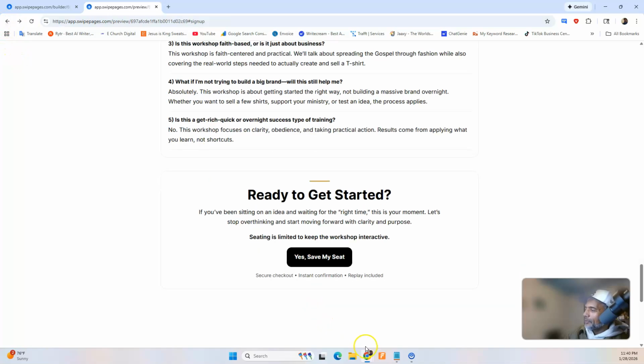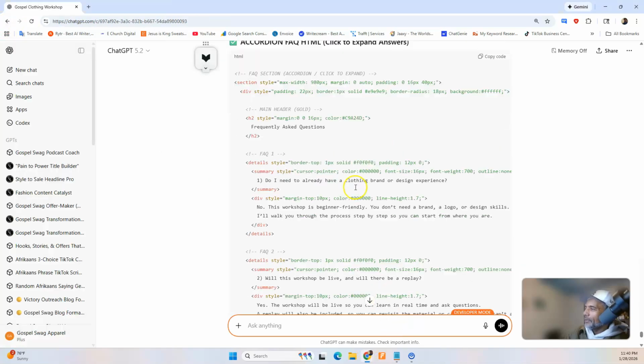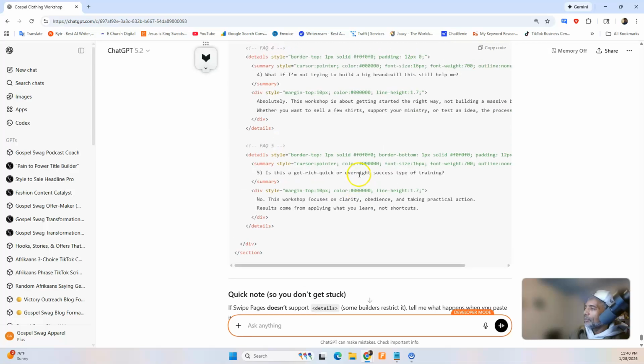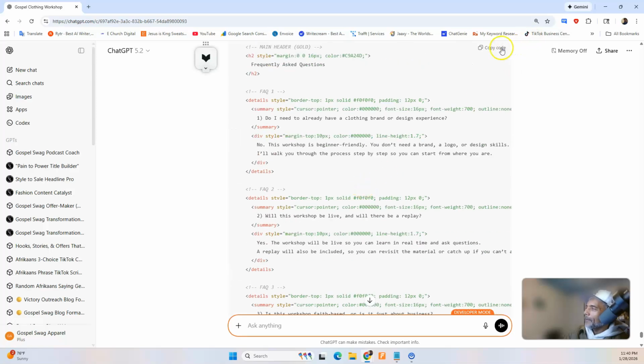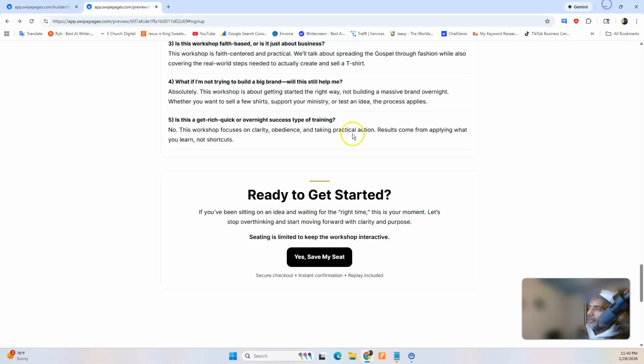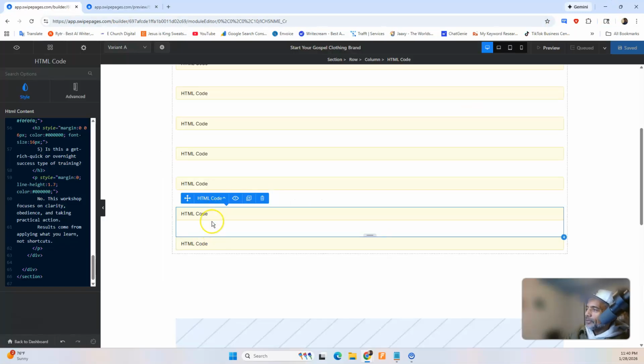Okay, yeah. So let's go ahead and go back. Let's see where chat is at right now. Accordion. Okay, cool. Quick note so you don't get stuck: if the page doesn't support details, okay, if not, I'll just leave it. So it's telling me it might not support this code, but if it doesn't, I'll just leave it the way it is. So let's go here.